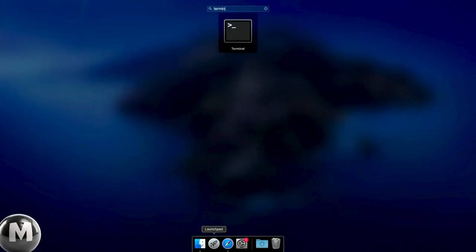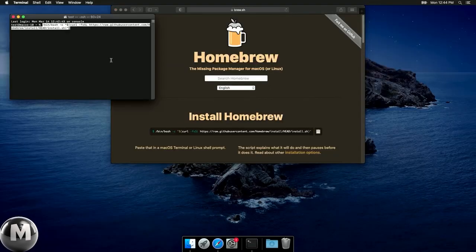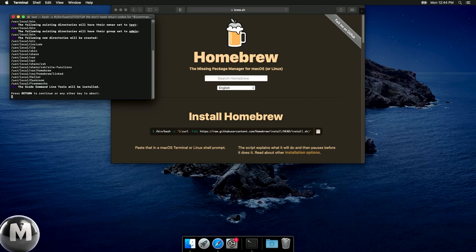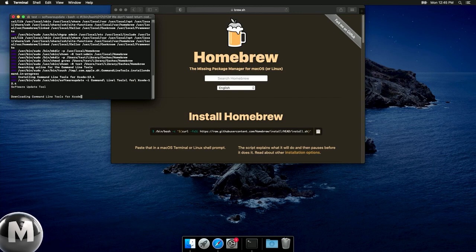Gonna open the terminal and I'm gonna run it. It's gonna ask for the user password, and I also have to hit return in order to continue. The Homebrew software is gonna need the command line tools from Xcode, so it's gonna download them and also install them for you.